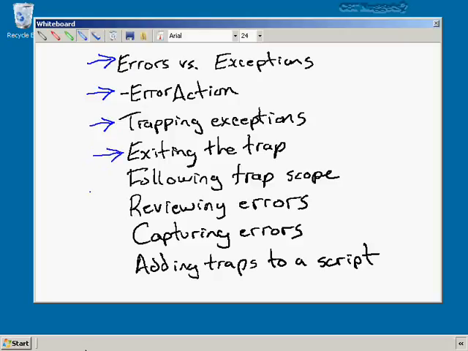so that's called exiting the trap. Now, Windows PowerShell has this concept of scope with errors, and that can definitely make it a little bit tricky to figure out where they're going to be dealt with. So we'll look at following trap scope. Now, when you're dealing with an error, you're going to want to know what the error is. So we'll look at reviewing and capturing errors, and when we're done, you'll have a great idea of how to add a trap to a script, anticipate an error, and deal with it.